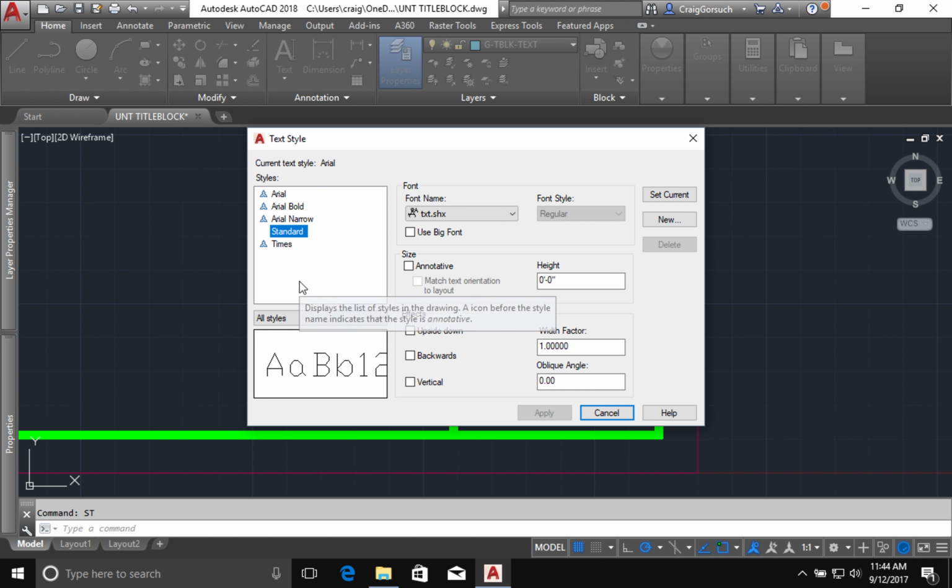The standard. I don't use the standard text style for anything. It's just me. It's a quirk. I don't like it because standard means what? Who's standard, right? It's a little, for me, just a little nebulous. But to make sure that I don't use it, I'm going to make it something really ugly like this txt.shx, and it's an old school vector font. It's not a Windows font. It's an AutoCAD font, and it looks that nasty. It's really pretty bad.